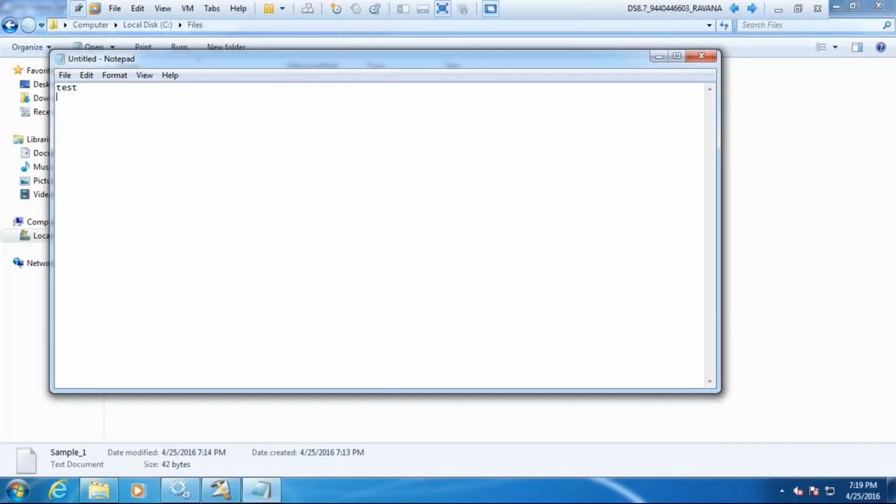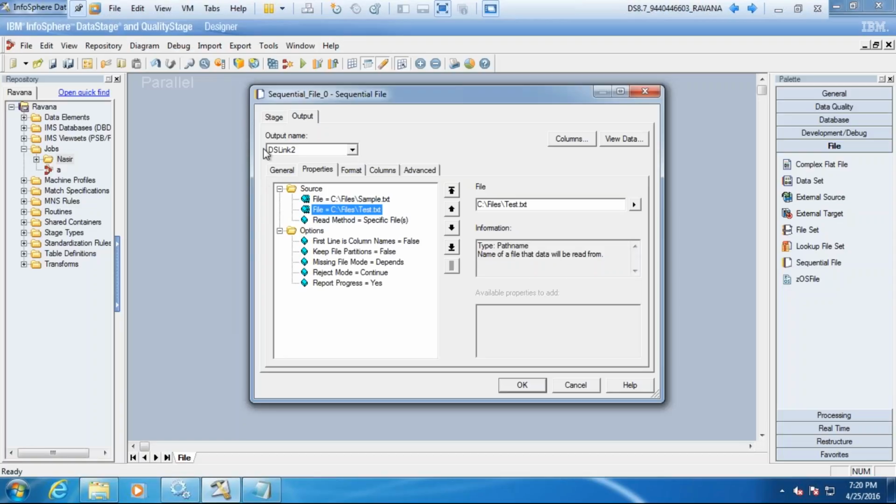I have files like this: test, example, sample, ABC, and DF. So like this, 5 files are there. When we have the file names totally different, you have no match, totally different. Then you have to go adding file properties, right? You need to add 5 file properties here. Click file 5 times and the read method is equal to specific file. Clear or not? Yes. Okay.